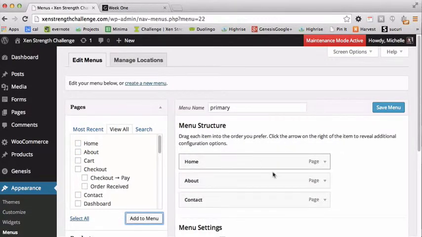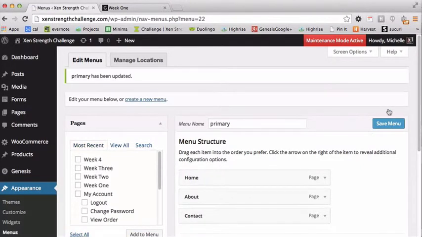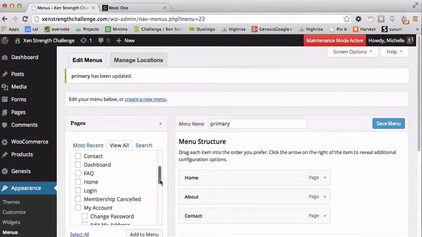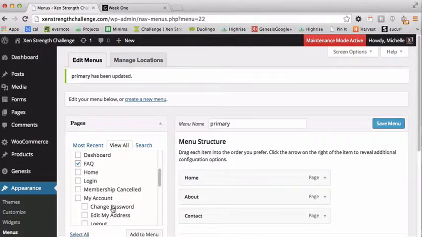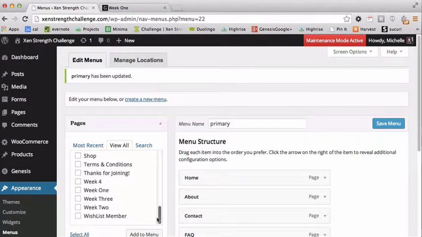Now you can see they show up here on the right-hand side. I'm going to go ahead and click Save Menu, and that creates my initial menu. Now, maybe I want to add more pages. I can always come back to here and select what other pages I want to show. Maybe the FAQ, I want to add that. And let's see. I think that's okay for me for now.